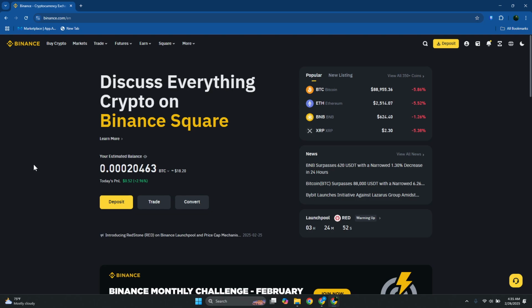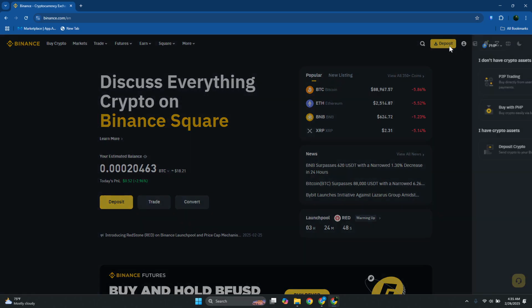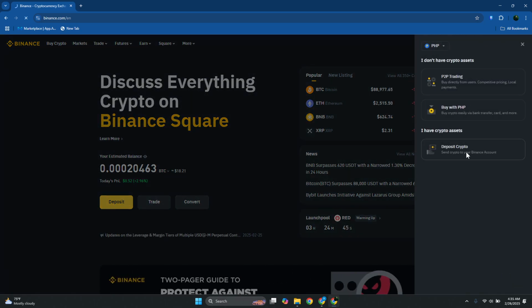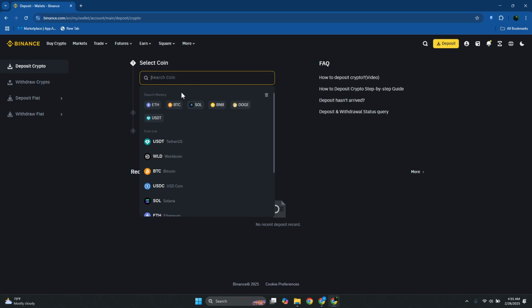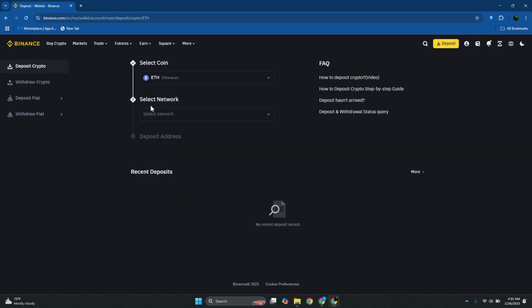So you want to go to Binance.com, log into your account. Now at the top right of the screen, you want to go and click on deposit. Now from here, choose deposit crypto. Now, in here, you want to go and choose the crypto that you want to send. So, for example, maybe I want to send ETH. So, you could go and just choose ETH here or Ethereum.